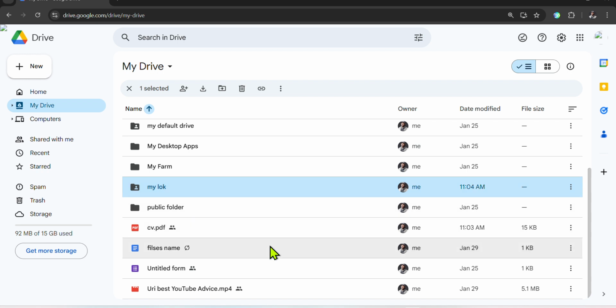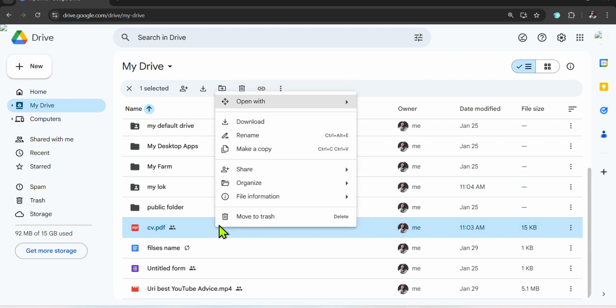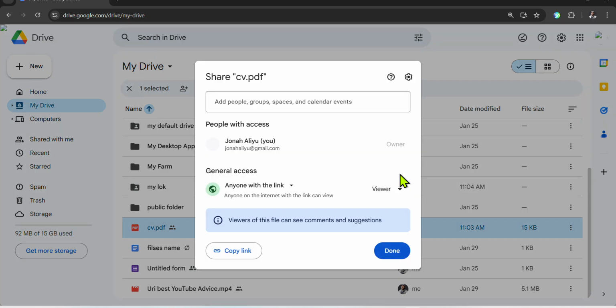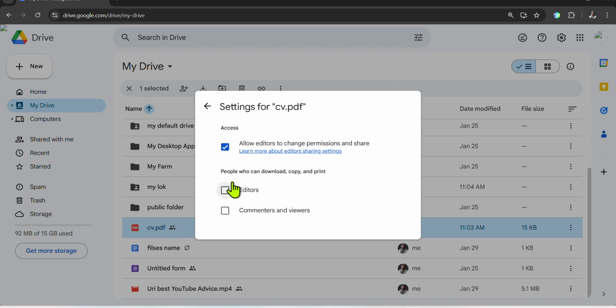Next, if you share a file, like a single file, a video or any file, just a single file, click on the file. After you right click on the file, go to share and then click on share again. From this option, click on this and choose anyone with the link, and then choose viewer in this option, and then click on this option and make sure you check this one, editor. And check this commenter at the same time.